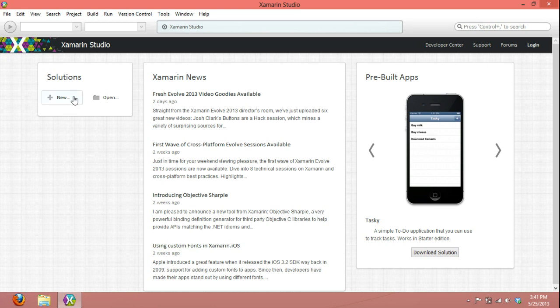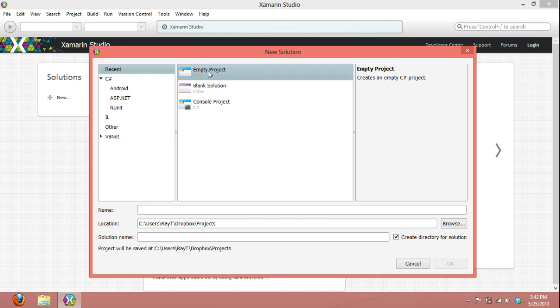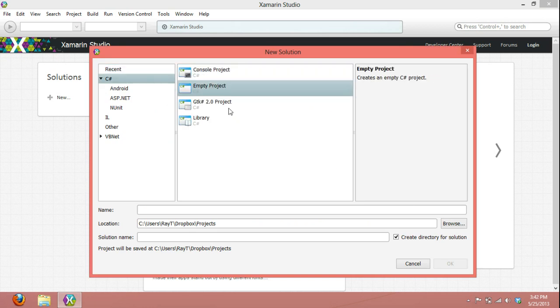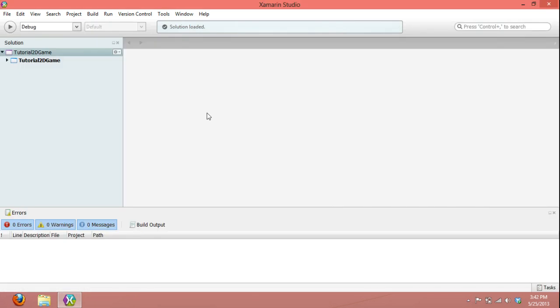So the first thing we're going to do is go to New, and we're going to make an empty project under the C Sharp tab. We could name this project anything we like, so I'll just name it tutorial 2D game. Click OK and let Xamarin compile your folders. I just paused the video until it finished loading.